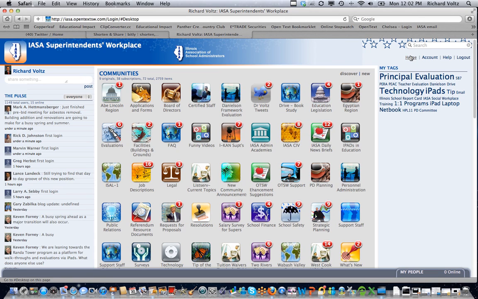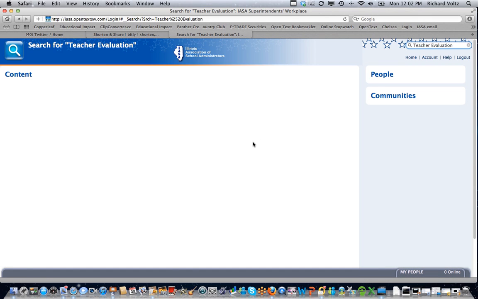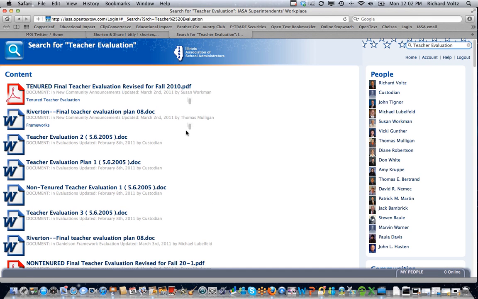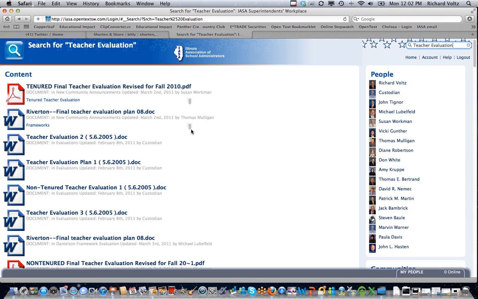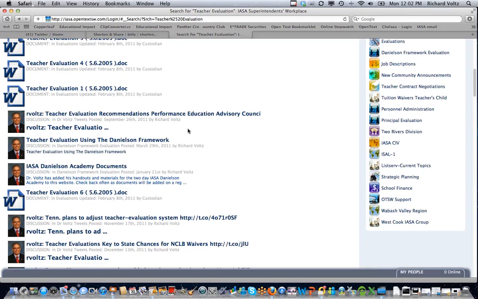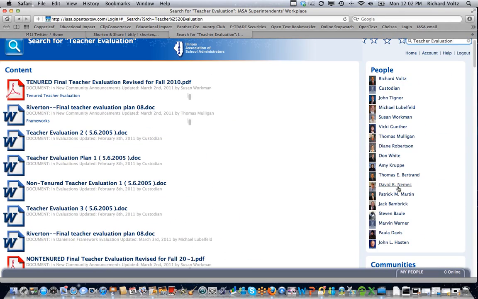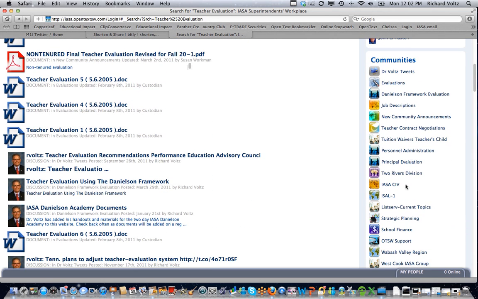So that's one way of doing it. Another way is to go up here to the search button, and maybe teacher evaluation is something you're interested in. This is just like a Google search. I just type in teacher evaluation, hit enter, and I'm going to find any content that has teacher evaluation in it on the website, as well as various people who have said something about teacher evaluation, as well as different communities that have something in them about teacher evaluation.